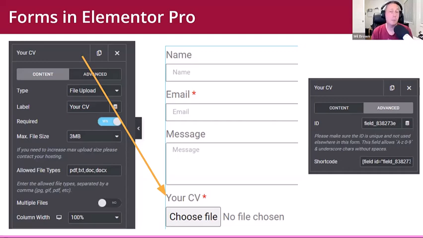Now, I've used this on a couple of client websites, particularly where people are submitting applications. So, submitting CVs, submitting documents, submitting photos of different things. We've used these very, very well for that.